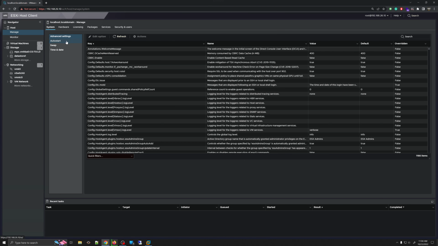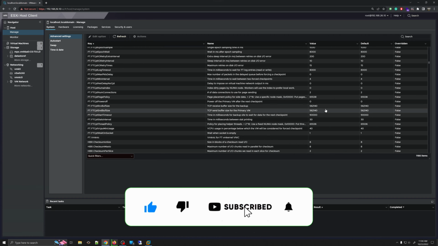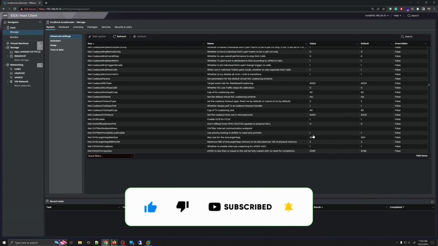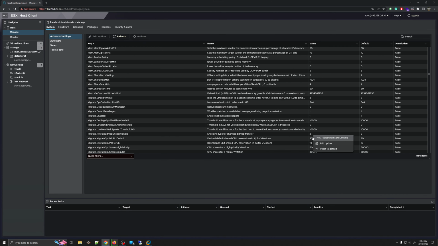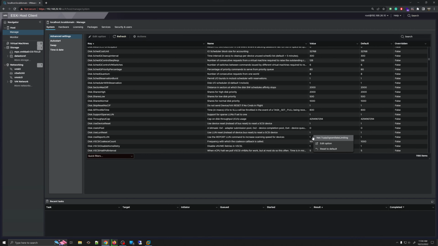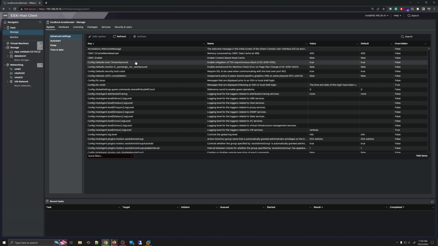Now under system, you have some advanced options here, which I will not go through today. I will do a separate video on advanced configuration options. For a novice user, like a beginner or a student user, you don't need to update many of these options unless your instructor or somebody tells you to. Just leave this alone. Editing these advanced settings may actually break your ESXi host, so be careful with what you do with this.